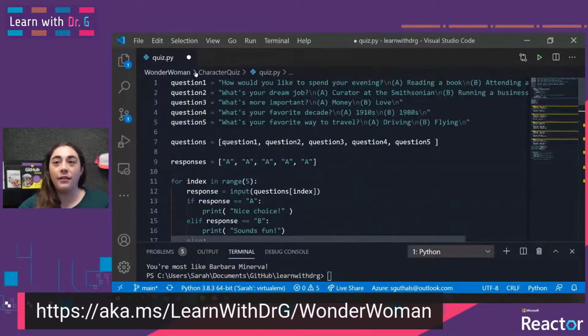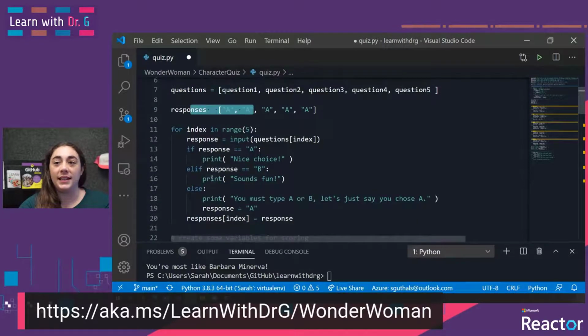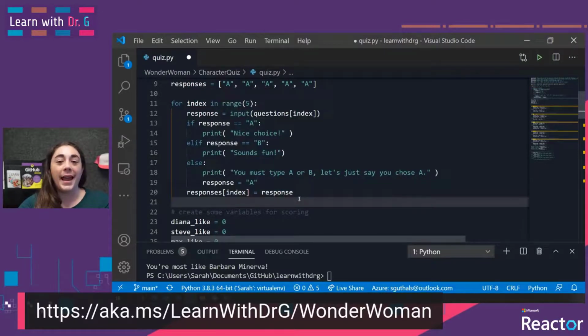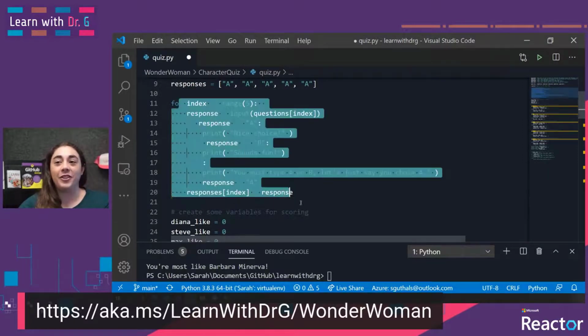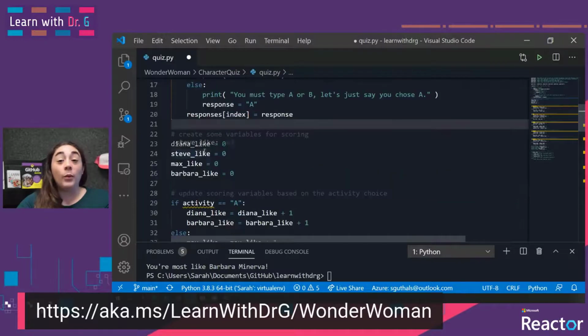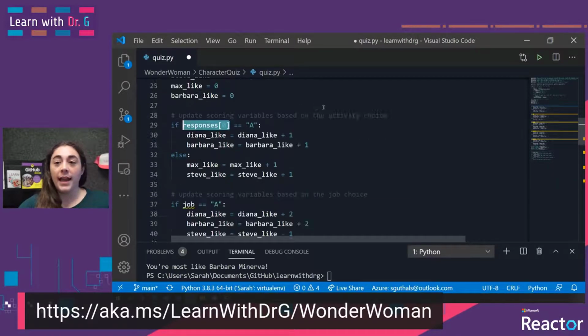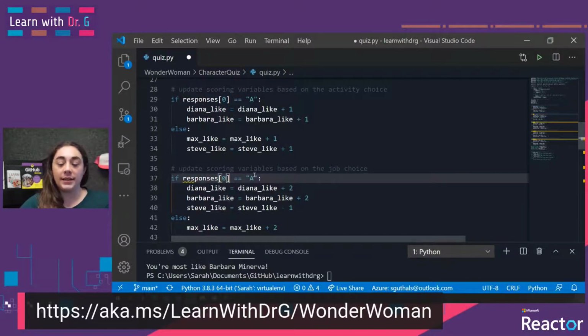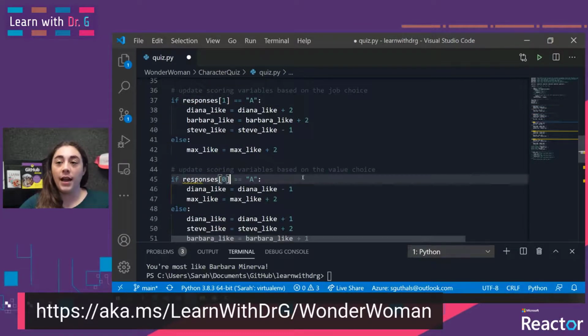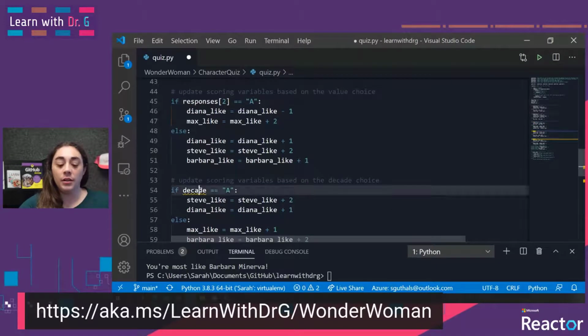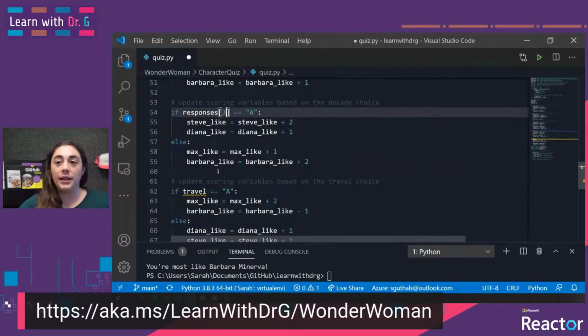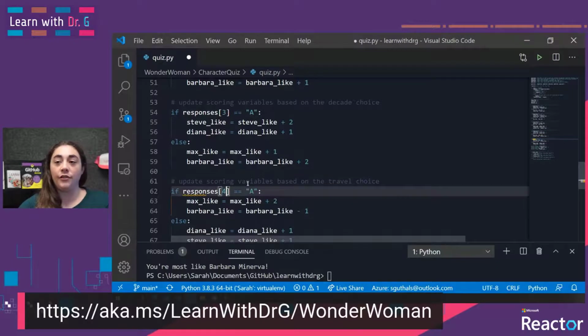But so far what we have is questions 1 through 5. We ask them all. We save all of the responses in these. And then we've looped through and gathered all of those. So this is the part that's actually asking the user for information. Now we do need to update these down here. So rather than activity, we know that activity is actually at responses at position 0. And we know job is at responses at position 1, value at position 2, decade at position 3, and travel at position 4.